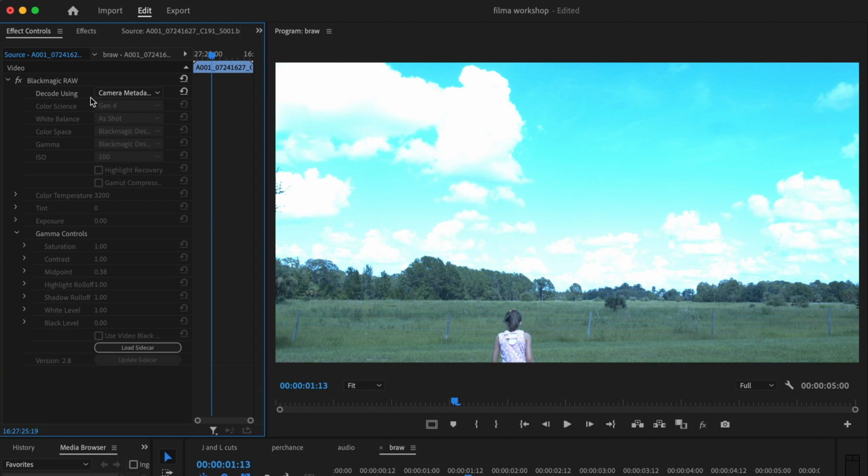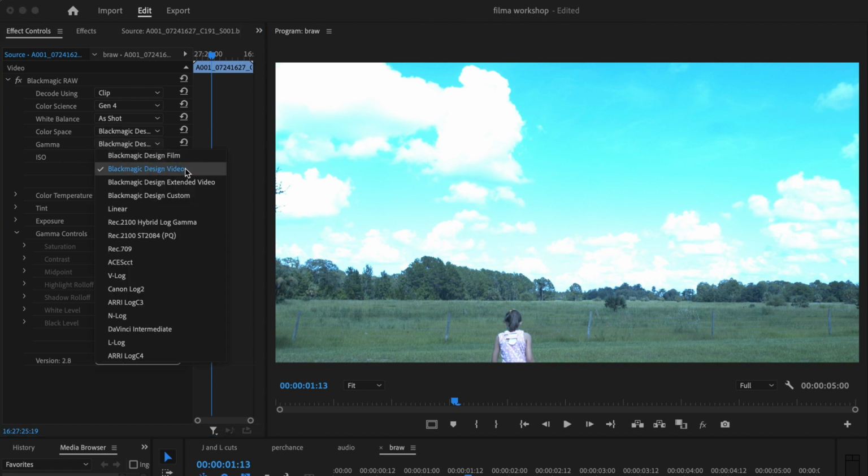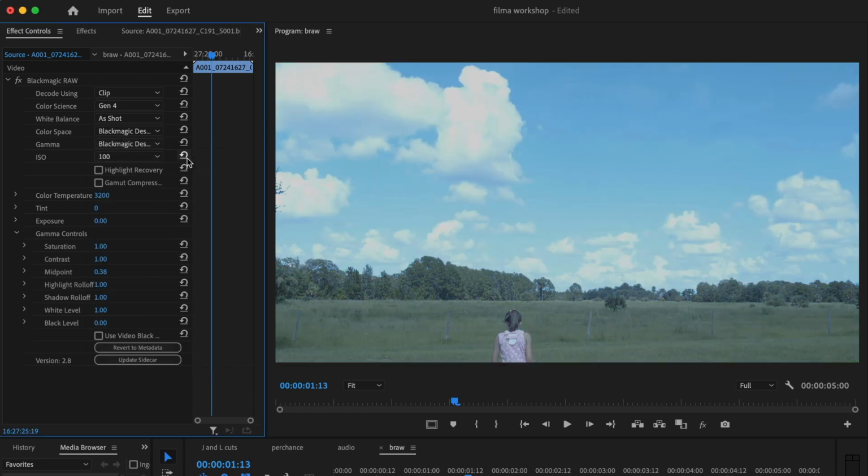So right now it says decode using the camera metadata, which means I'm going to show you the clip as it was shot, with all the settings that were in the camera. But as we can see, some of those settings were wrong. So if we change camera metadata to clip, and watch this magic here. So first of all, the gamma mode is shot wrong. It was shot in video, which is kind of like the Blackmagic version of baking in a LUT. So if we want full control over this, we have to switch it back to film.